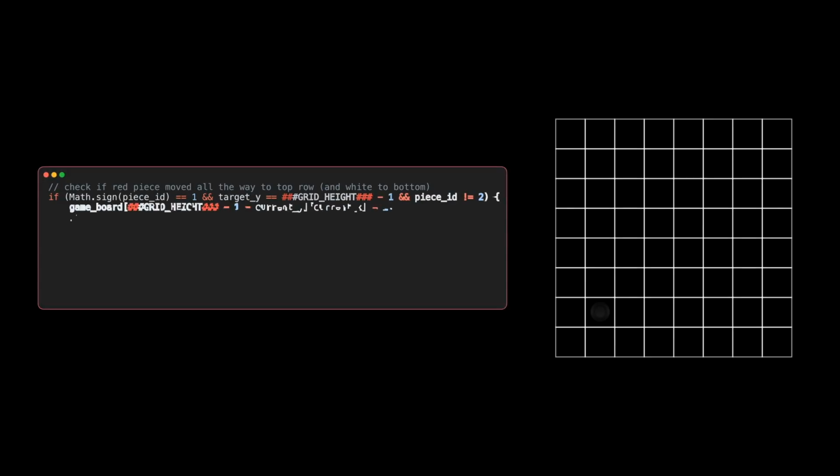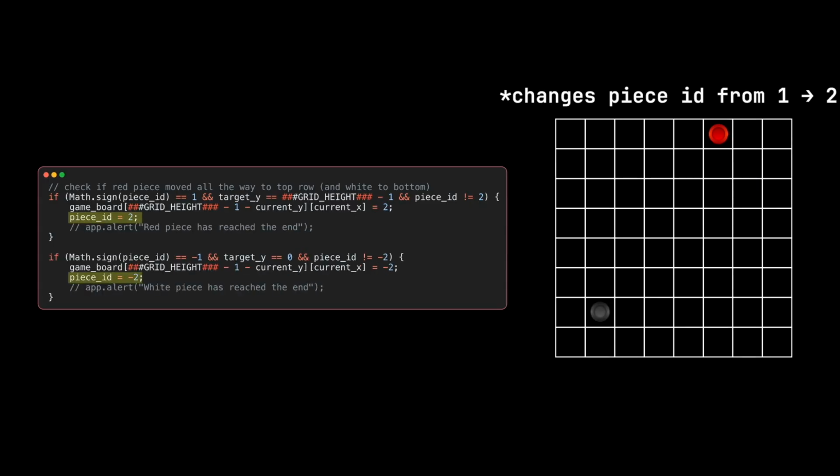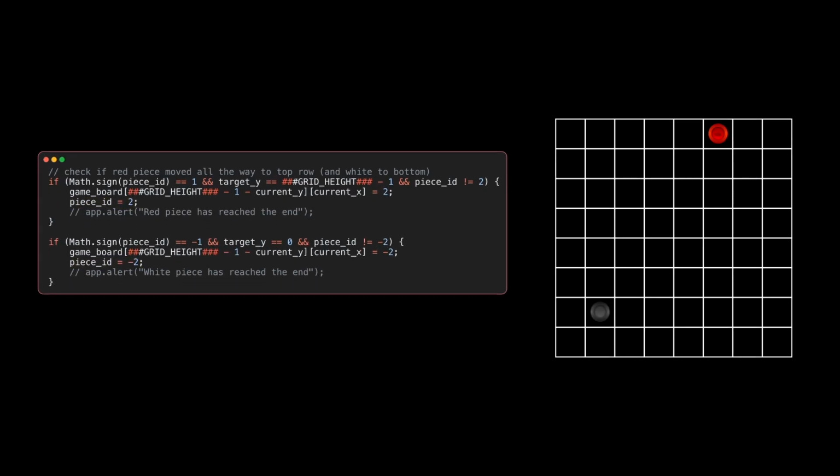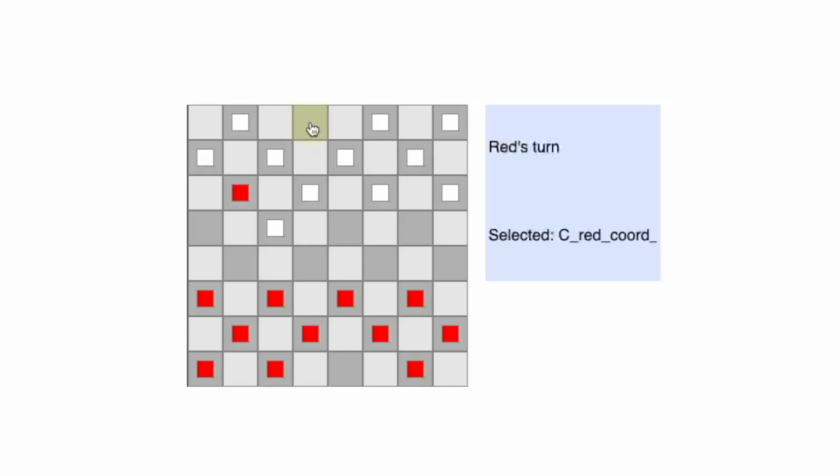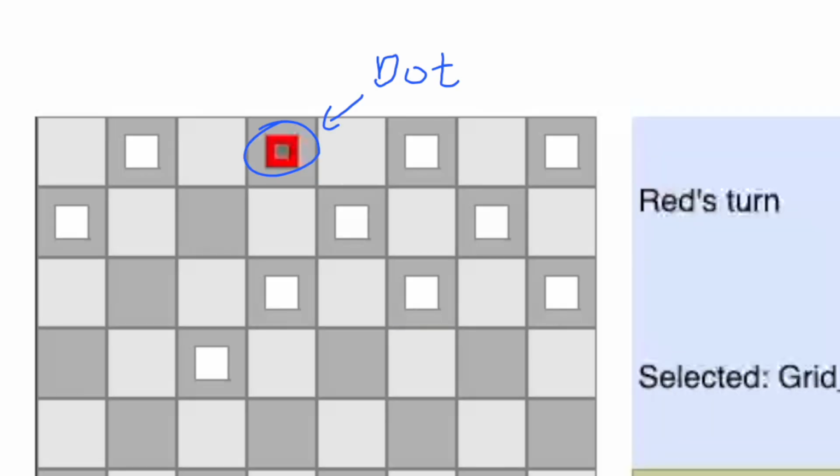Anyways, for my code, all I do is change their piece ID once they reach the end. Now the code that limits normal piece movements from a bit ago doesn't work on these anymore, and they can move in all 4 diagonals again. Also, in order to represent the pieces as kings, I made this little dot appear.